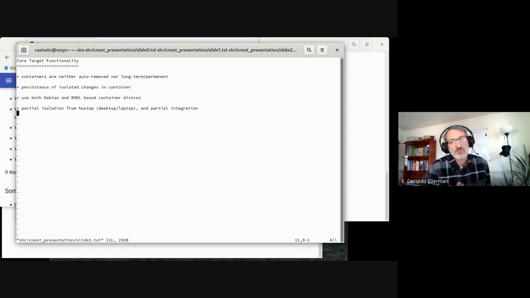My containers live, it depends on the project and what I'm doing, generally weeks, maybe months, but generally they're not permanent, because I use container files or Dockerfiles with Buildah to actually make what's permanent.